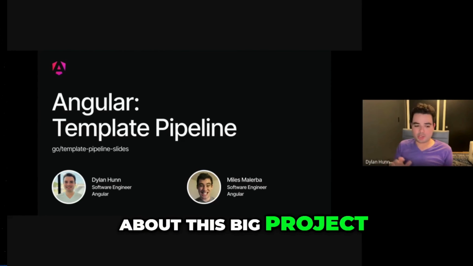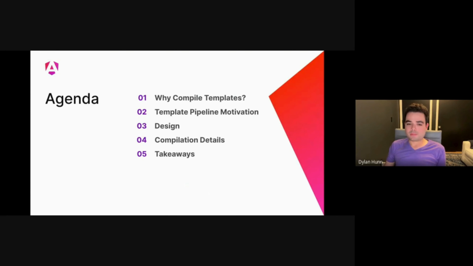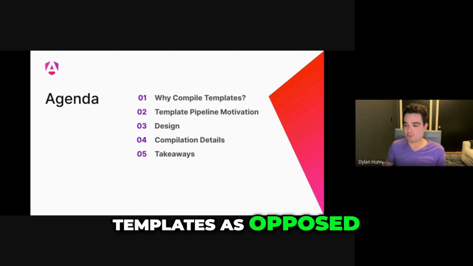So we want to tell you about this big project that we did called the template pipeline. So first, I'm going to give you some background on why Angular compiles templates as opposed to just interpreting them at runtime.